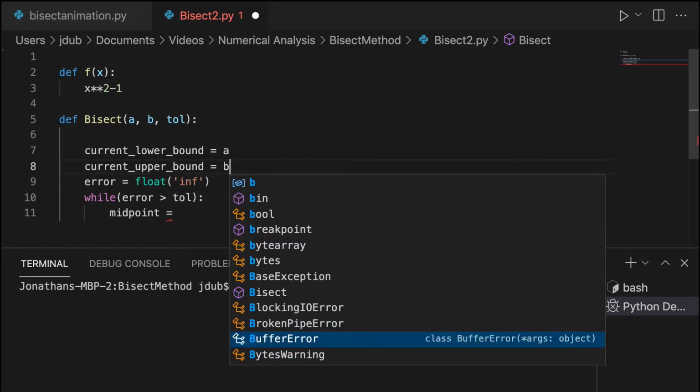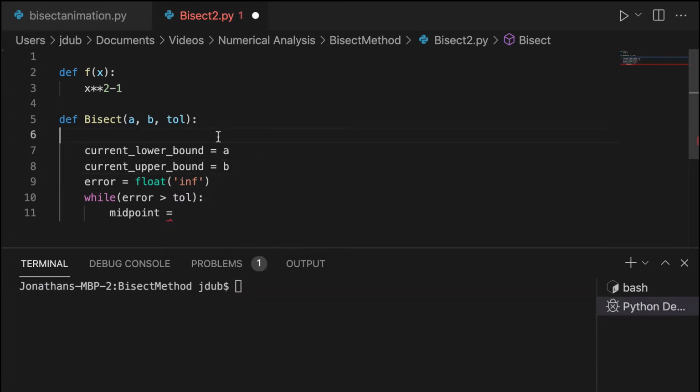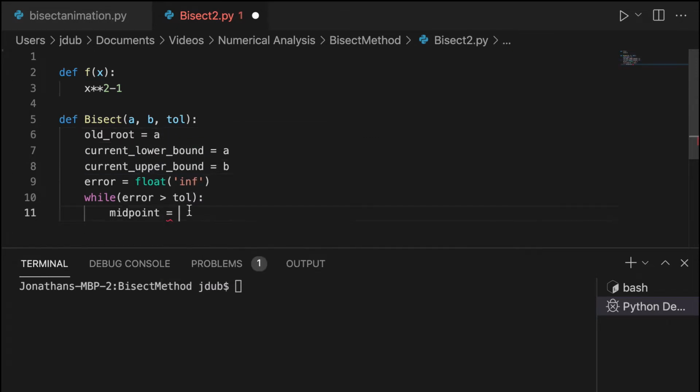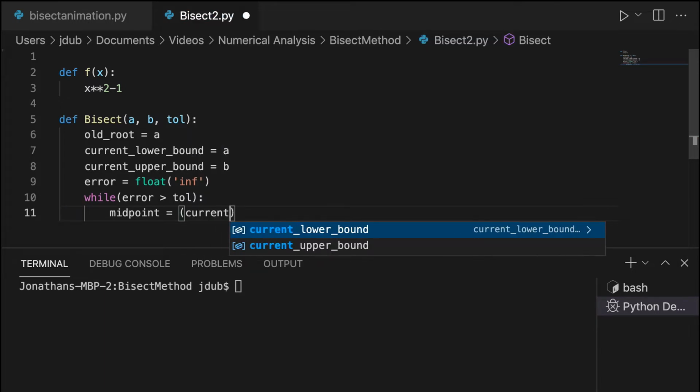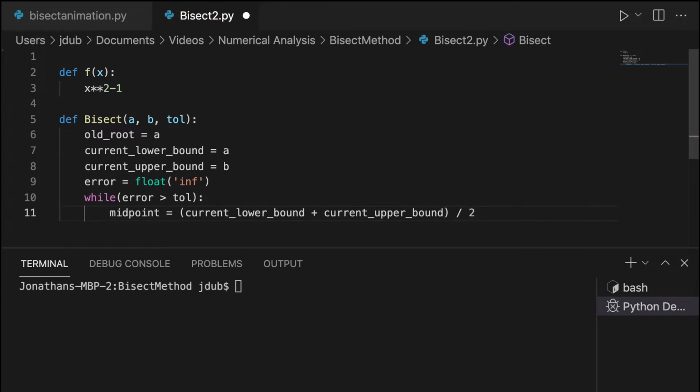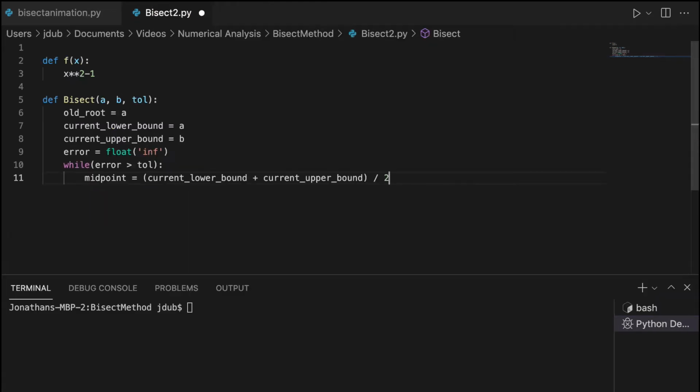So that's just like how I would do it by hand. I would just literally say my interval where the zero is starts out to be the interval AB. So I'll say current lower bound is A, current upper bound is B. And that's gonna give me something to start off with. And then for error calculations, I'm also gonna need something called old root equals A. So that's gonna initialize this thing that I need to calculate my error. So now I can use my current lower bound plus my current upper bound and divide that by 2 to get my midpoint. So that'll give me the midpoint of this interval.